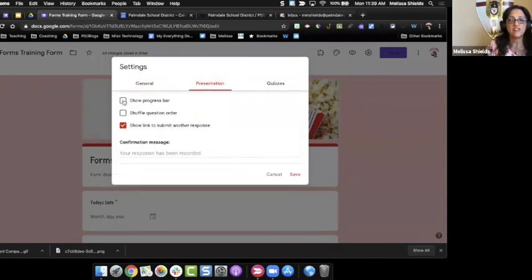Presentation, if you want them to have a progress bar, a little thing at the bottom that lets them know you're 25% of the way through. I don't know if it shows numbers, but it'll show a little bar, how far they've completed it. You can shuffle the question order. If you choose this, remember, without sections, first name could be the very last question they get. So keep that in mind if they shuffle it.